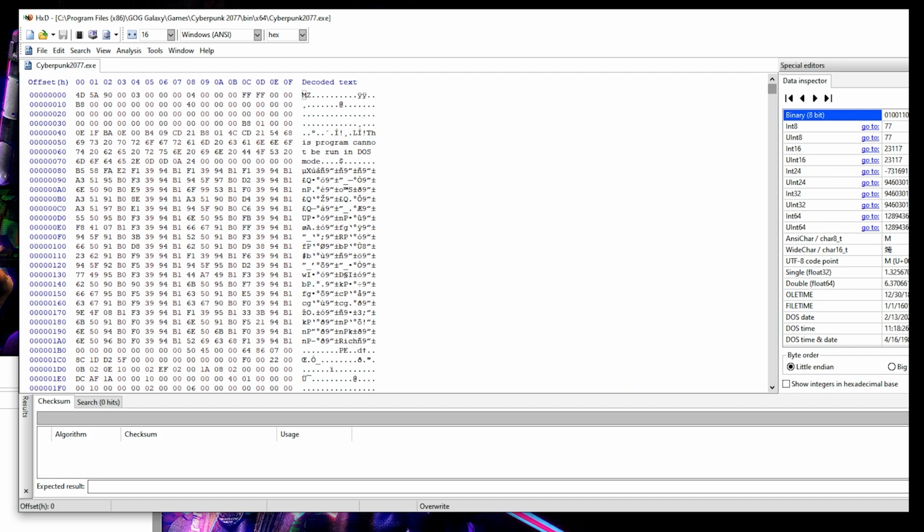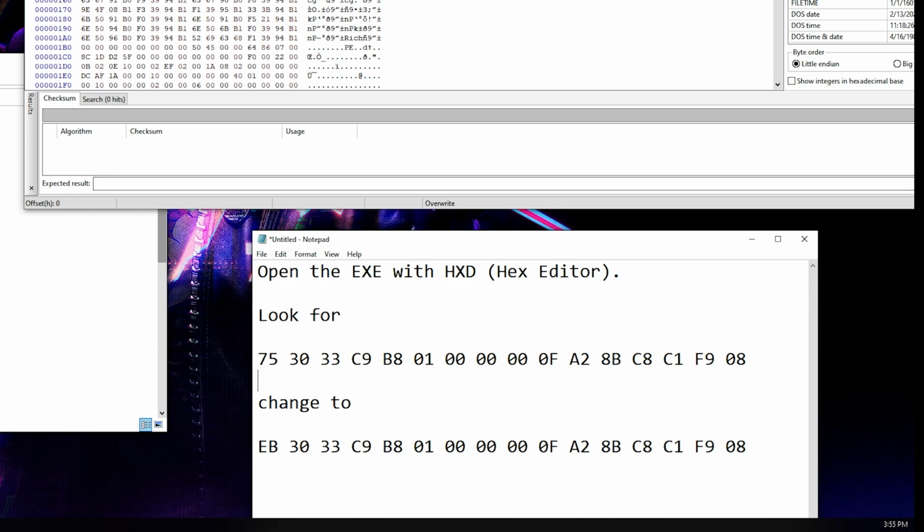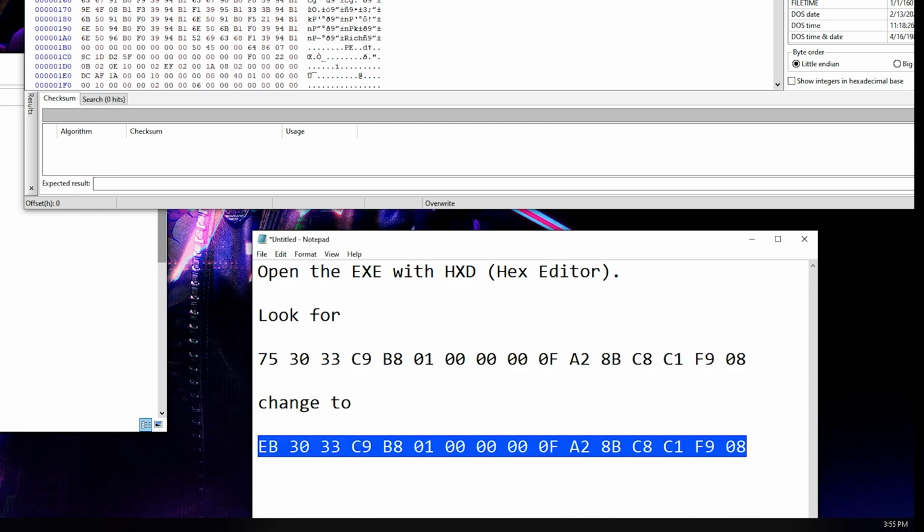In this particular case, we're going to look for this particular code, and we're going to change it to this particular code here. We're going to change these two lines. I'll include it in the video description, that way you can copy it and paste it yourself.